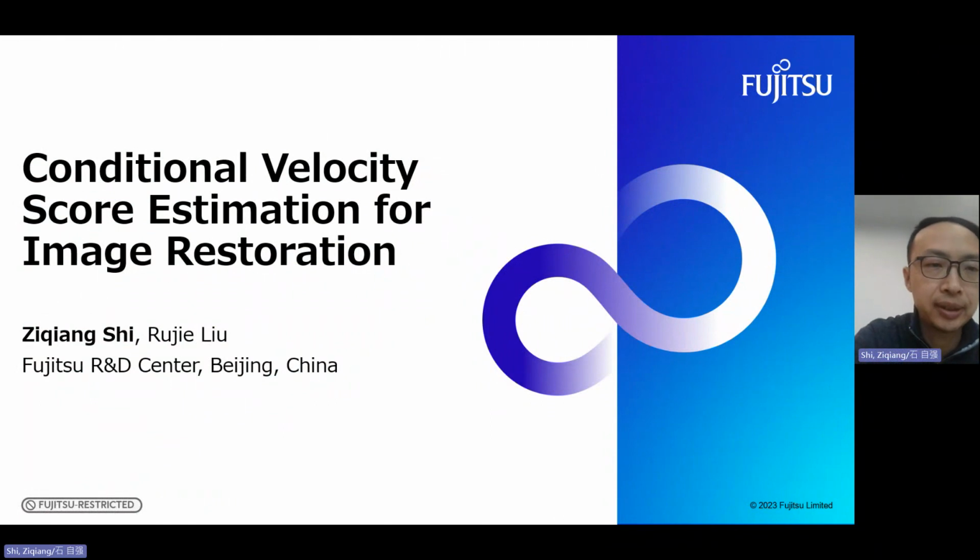Today, I will present our recent work on image restoration. It is based on the conditional velocity score estimation. This is joint work with Rujie from the same institution.